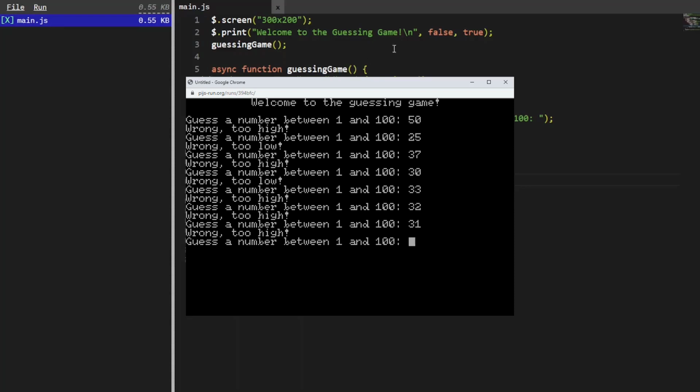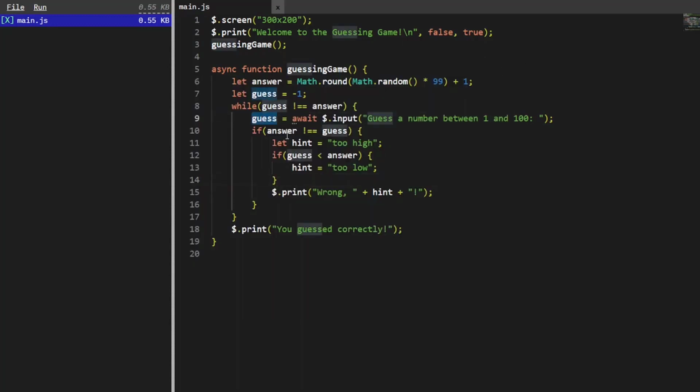So we have a problem here with our code, and let me show you what that is. Basically, the guess here is going to be a string value, so we need to convert it into a number. So we're just going to pass in the number function here, and that will convert it into a number. But what if they guess a negative number? Or what if it's not a number at all?